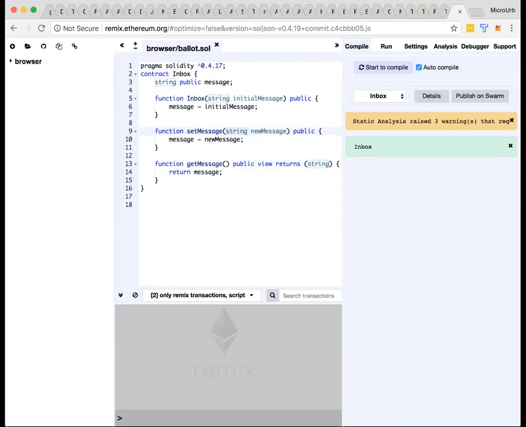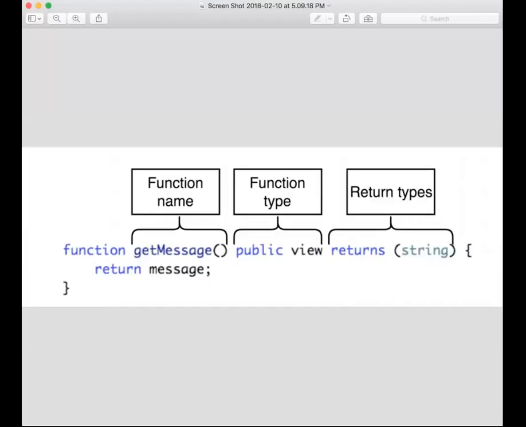All right, so we can go back to the diagram. And after the function name of getMessage in this case, and the argument list, we'll list out the function type. And this is going to be an always changing number of words. It's not always going to be public view. In other words, sometimes we're going to see public and view. Other times it'll be just the word public.